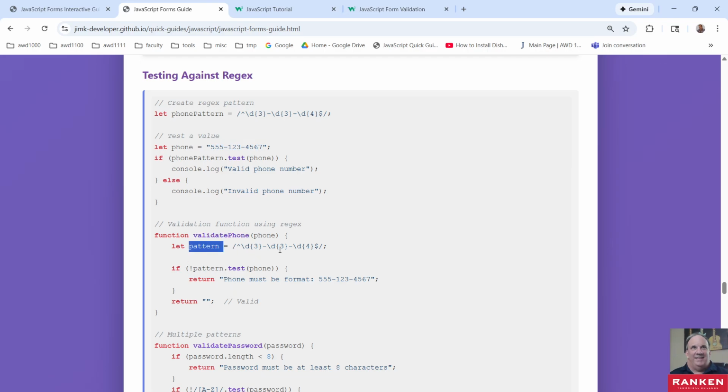Here's your pattern, same thing we were looking at earlier, and then doing this test. So this is basically your pattern, and phone is whatever you're passing in here. Usually this is going to be the value of an input field, right? And then you could be returning some text: phone must be in this format. Else return empty, being valid. You're going to check if it's an empty string, it's good.